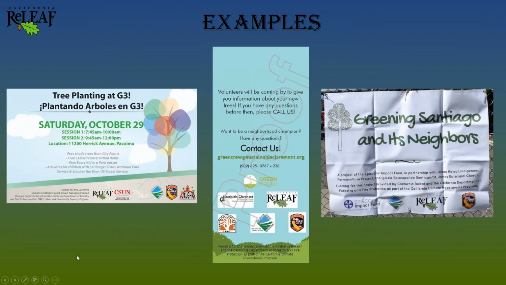Here are some examples of some of the publications and the documentation that they exhibit. We have Sustainable Claremont, Cal State Northridge, and Episcopal Impact Fund.